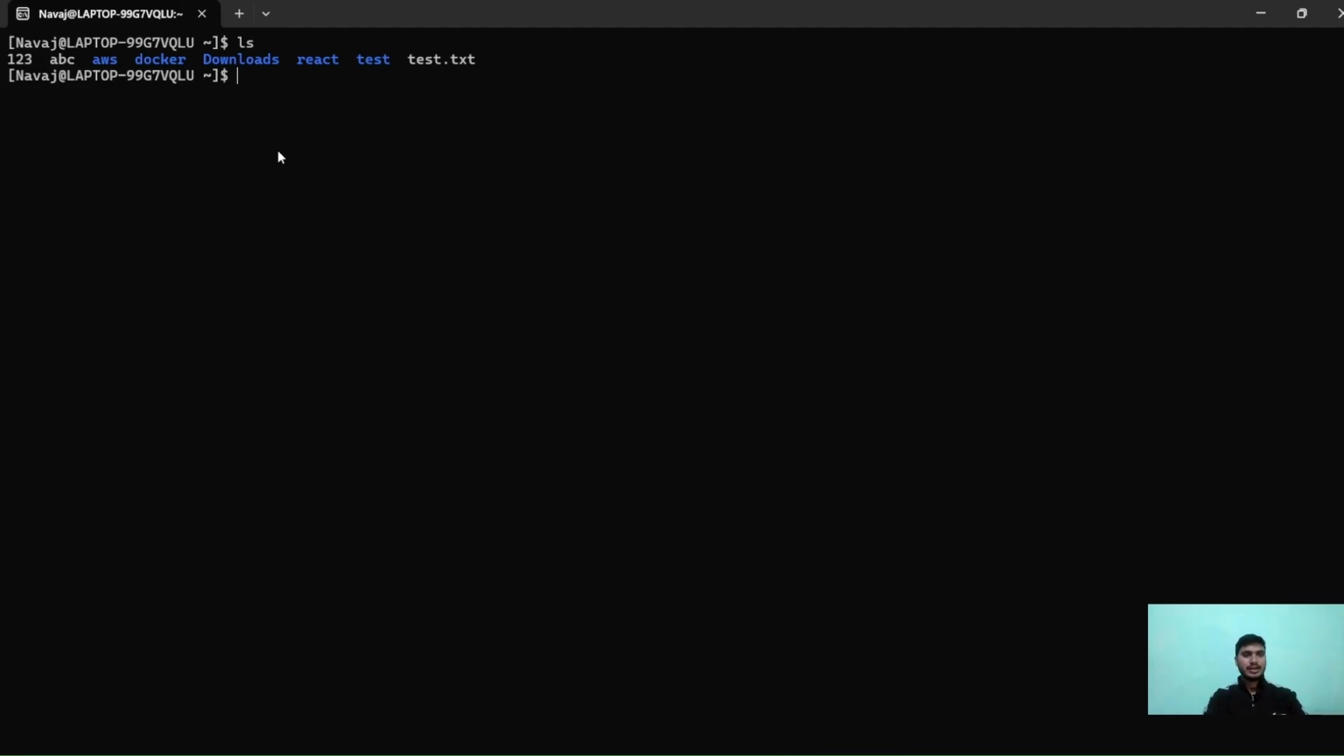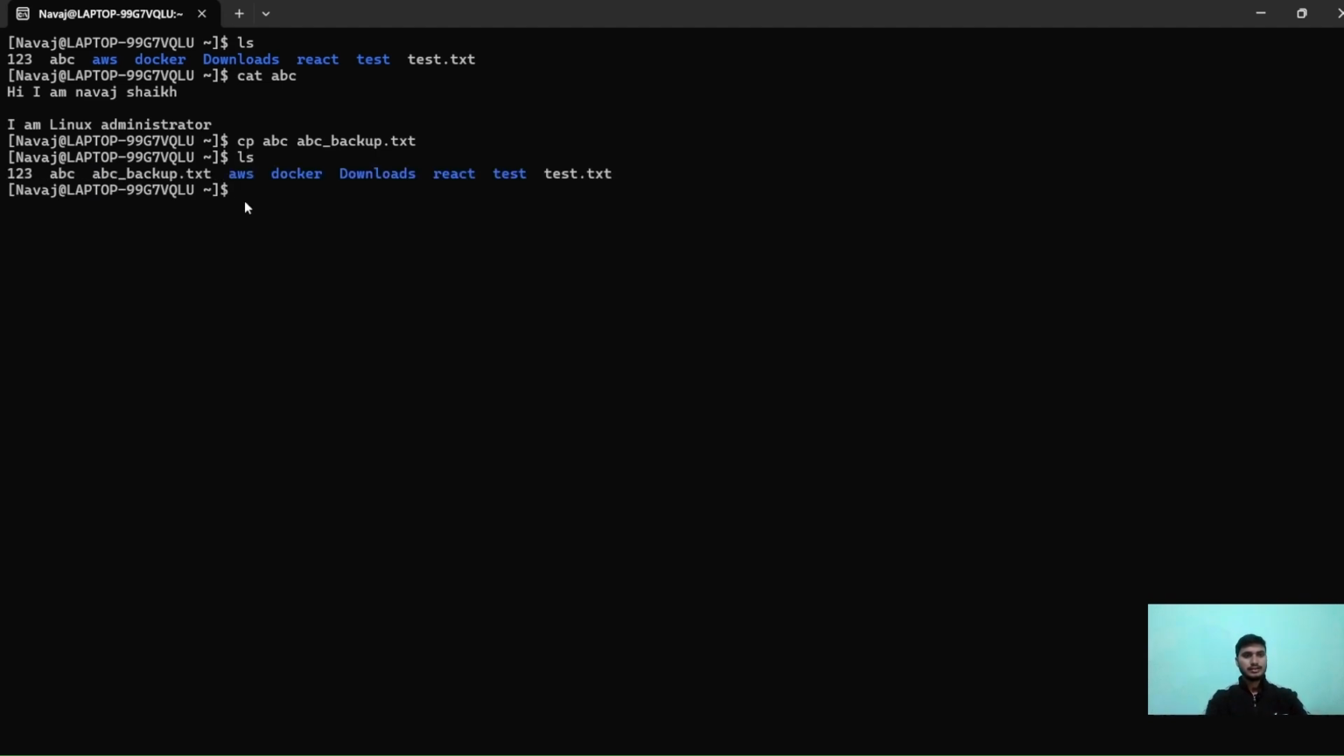The next is the cp command. We use the cp command to copy our files. Let's take an example. If you want to take a backup of your ABC file which has some data, then you have to run cp, then the source name and the destination. For ABC, I will put the name backup, and you can see we have taken a backup of our ABC file.